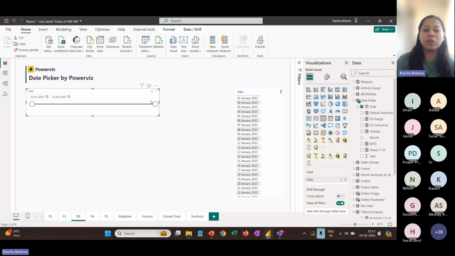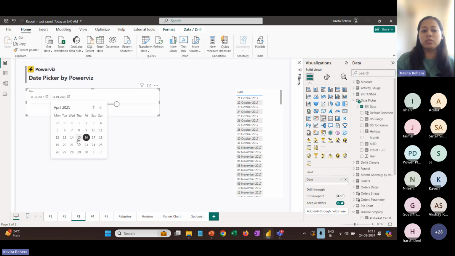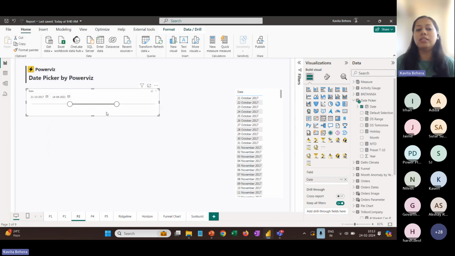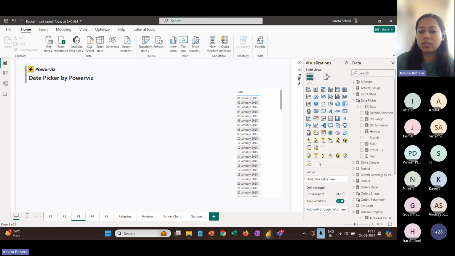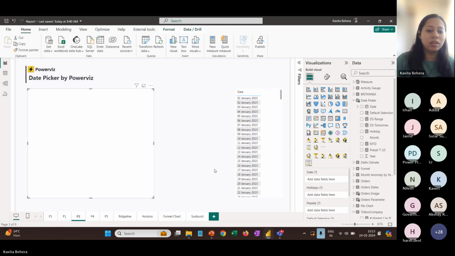It's pretty basic, right? You can either select a date or a specific range, or you can go in this picker and pick a date. But what if I want to do single selection, or multiple date selection? I have to go in slicer mode and switch the mode and do other things as well. And then there are some limitations. If I want to keep presets or a default selection, it's very limited with this date picker. Now let me show you how Powerviz Date Picker looks. Let me select this one.